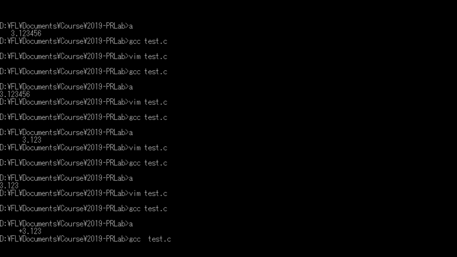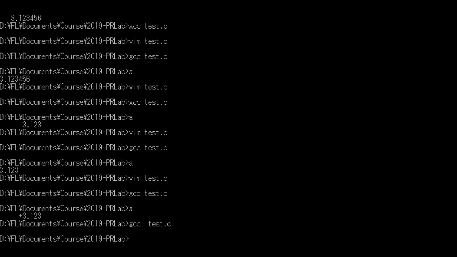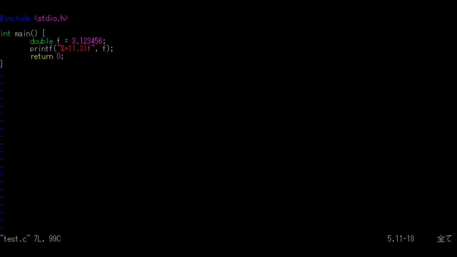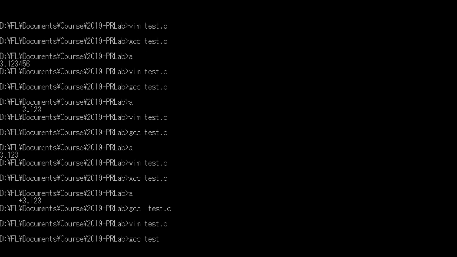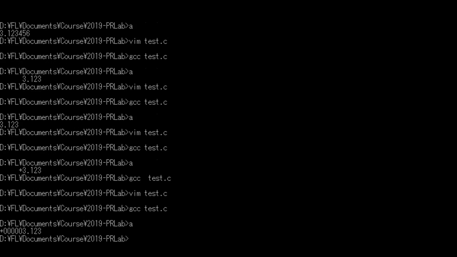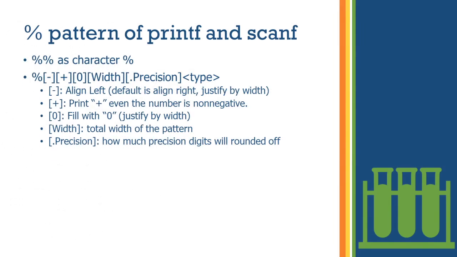And last, we try the 0. Zero means it will fill with 0 when your value is not long enough. So you can see our width is filled with 0 up to width 11. You can combine all the options as you want.